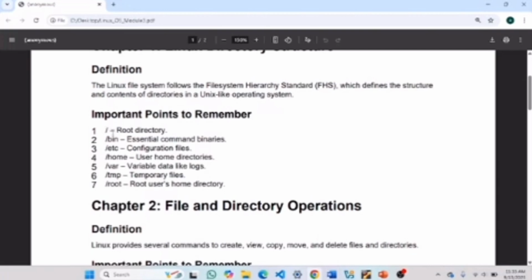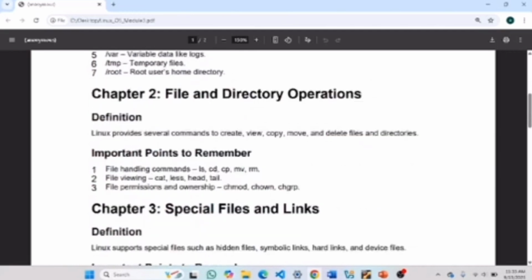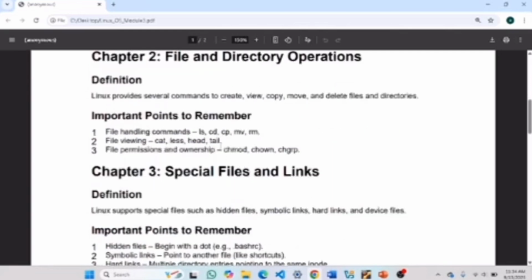So we saw the bin and etc folders. Now, an important point for file handling commands. We saw ls, cd, cp, mv, rm. We will see them in depth. Don't worry about that. File viewing: cat, less, head, tail. File permissions and ownership: chmod. We will see them all working. In depth, we are going to see. These are the basics, and we can't miss the basics.